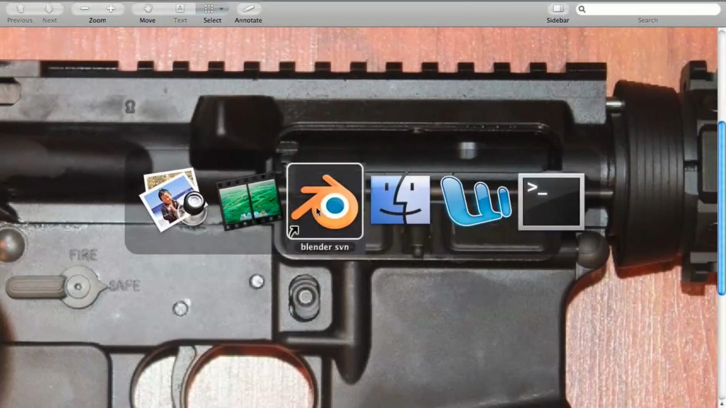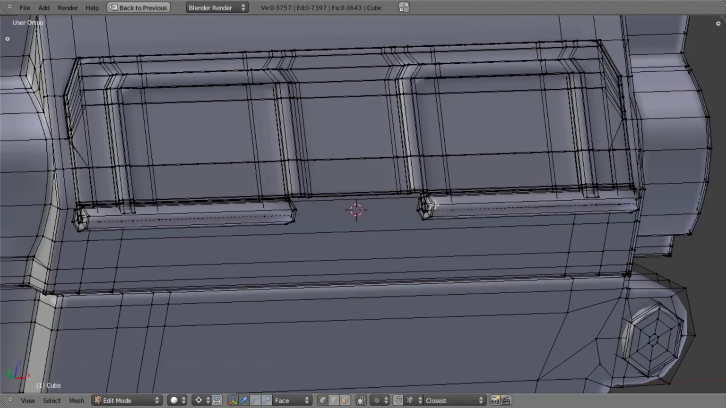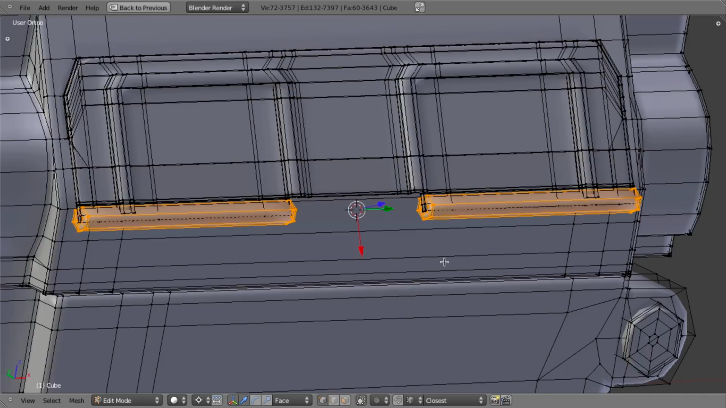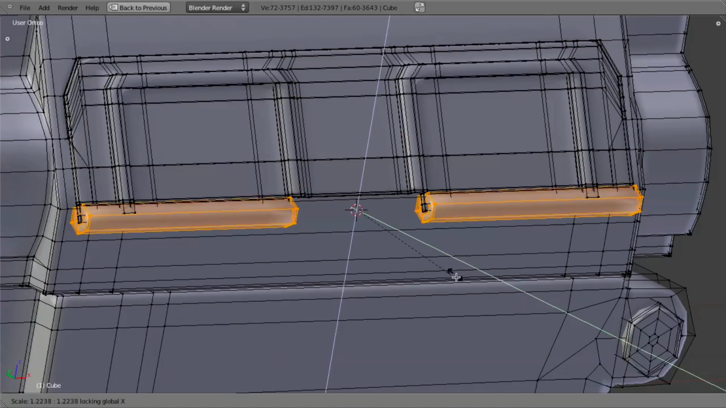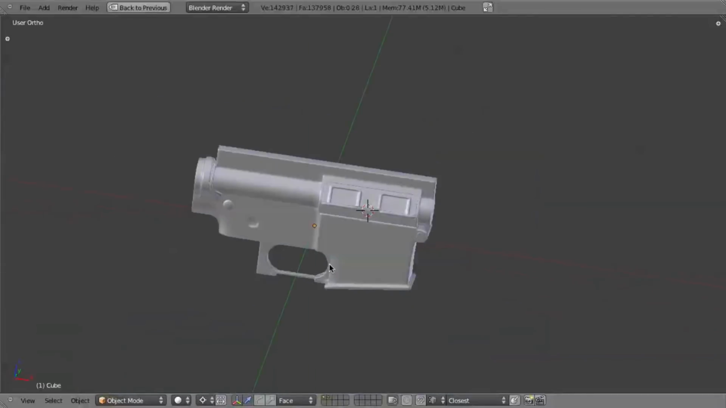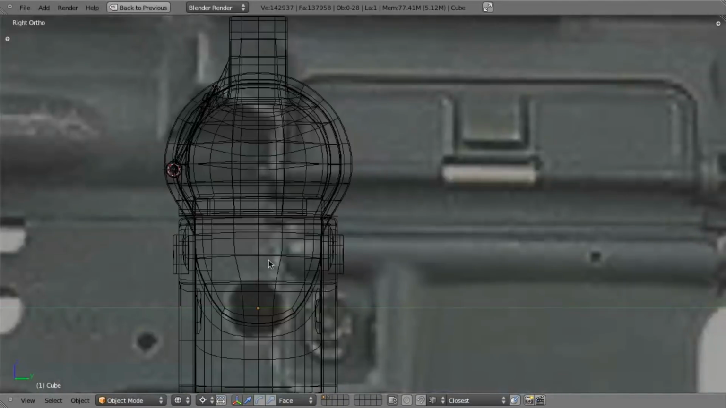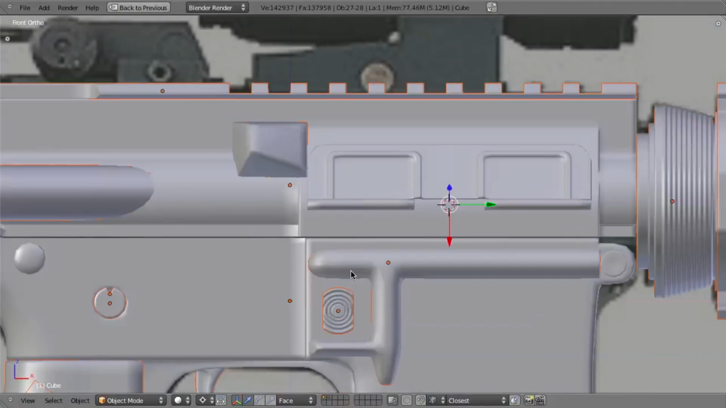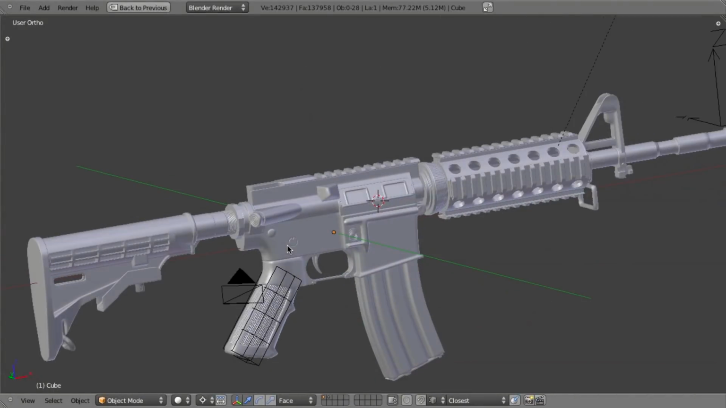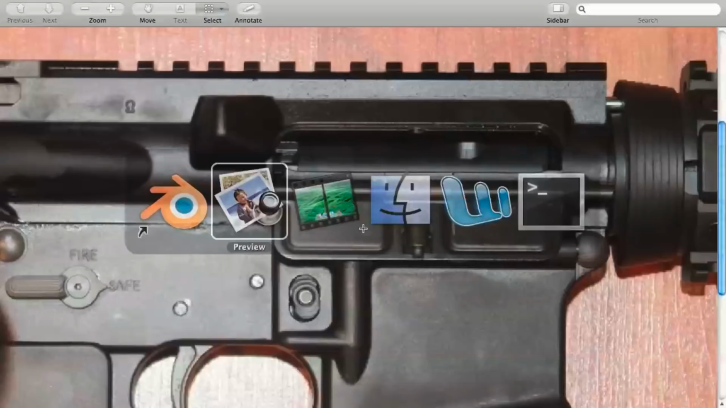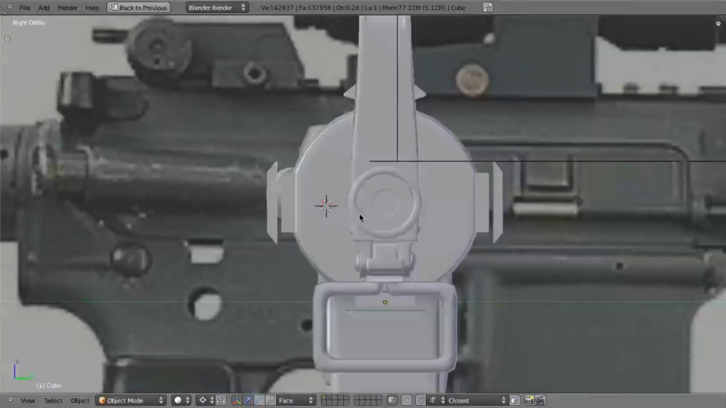So we're going to go back over to Blender. Let's just select both of them. And then we're going to hit S and Shift X, just scale them up just a little bit more, make it a little thicker. Okay, and now let's just hit Alt H, kind of see how everything's looking. It's looking pretty good.